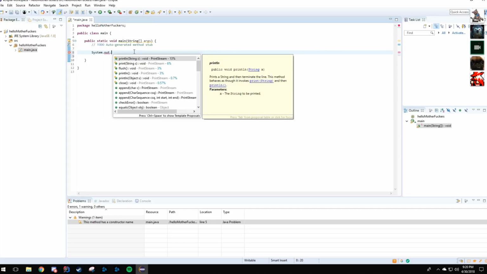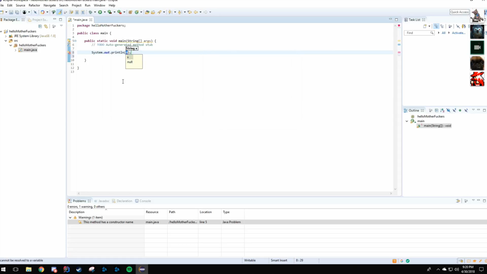So system.out.println. And also if you hit, I think it's tab, I guess it's enter. Yeah, it basically auto fills it in for you. And then do an open quote, and then type pretty much whatever you want, and then close quote. So you should have something that looks like that.